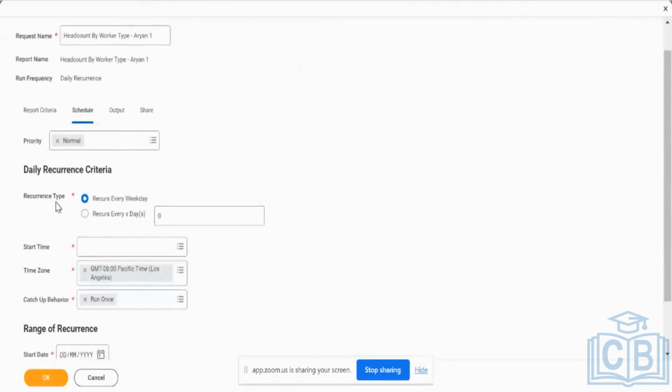Next, run type. How I want to have this report run: every day, every week, however I want to do it. What time zone, and the range of recurrence, which is typically from, say, today, I can have this report scheduled for the next 6 months, possibly. Alright, that is one.